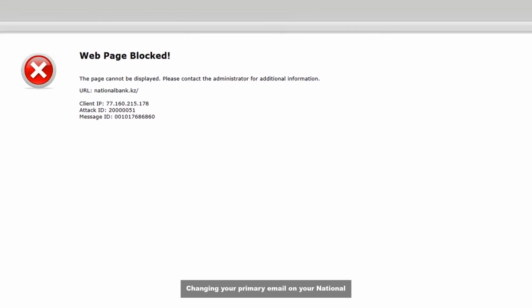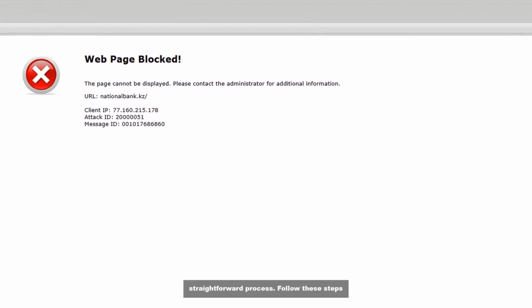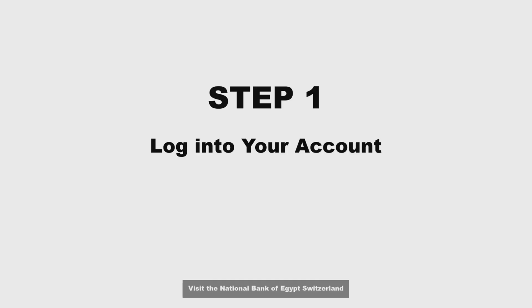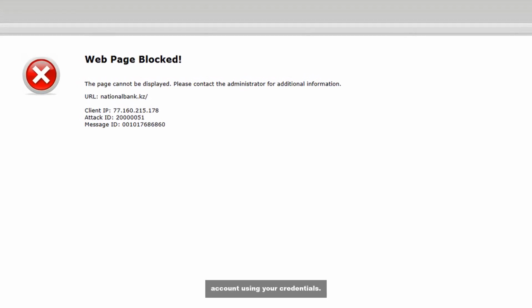Changing your primary email on your National Bank of Egypt Switzerland account is a straightforward process. Follow these steps to update your email address. Step 1. Log into your account. Visit the National Bank of Egypt Switzerland website and log into your online banking account using your credentials.